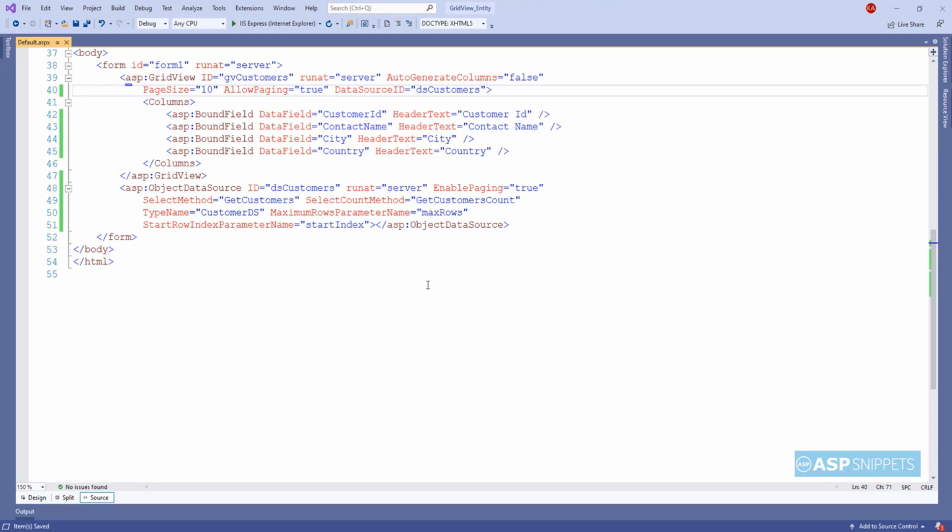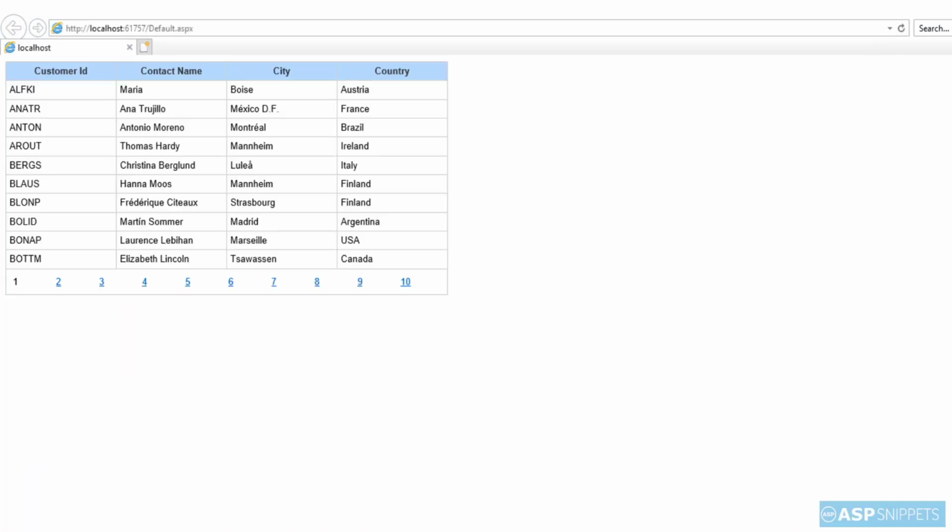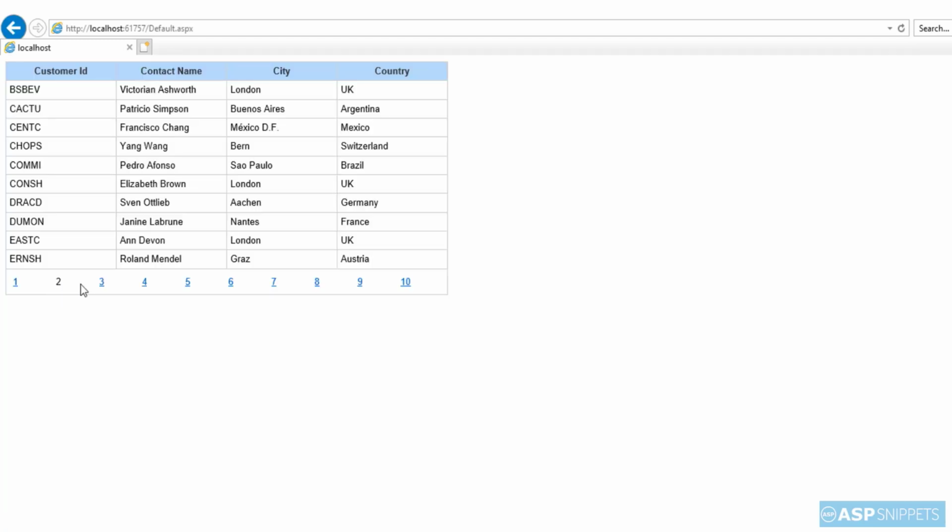Now we can run the project and see it in action. So you can see the grid view has been populated and also the paging is working fine.